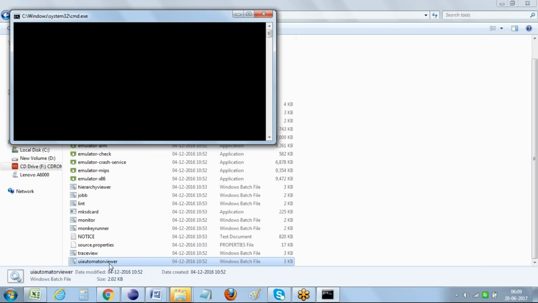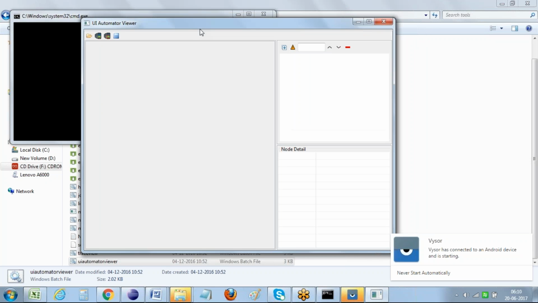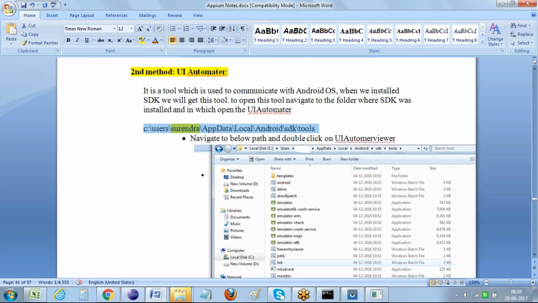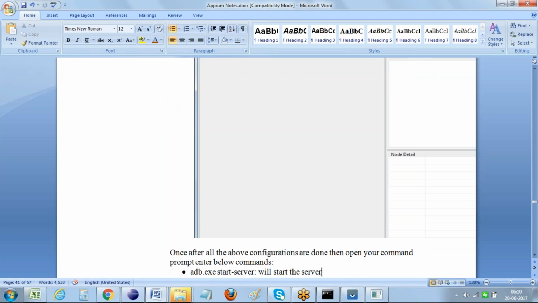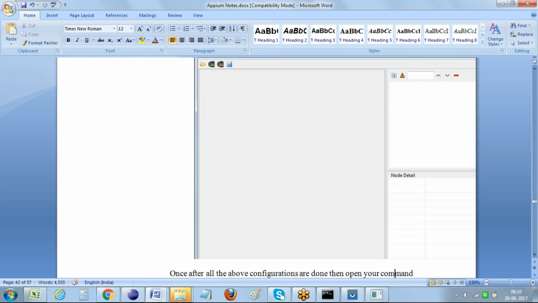Double click on that UI automator, which will take a couple of seconds to open up the tool. See, this is the UI automator viewer. So, if you switch back to here and double click on the UI automator, this screen will display.